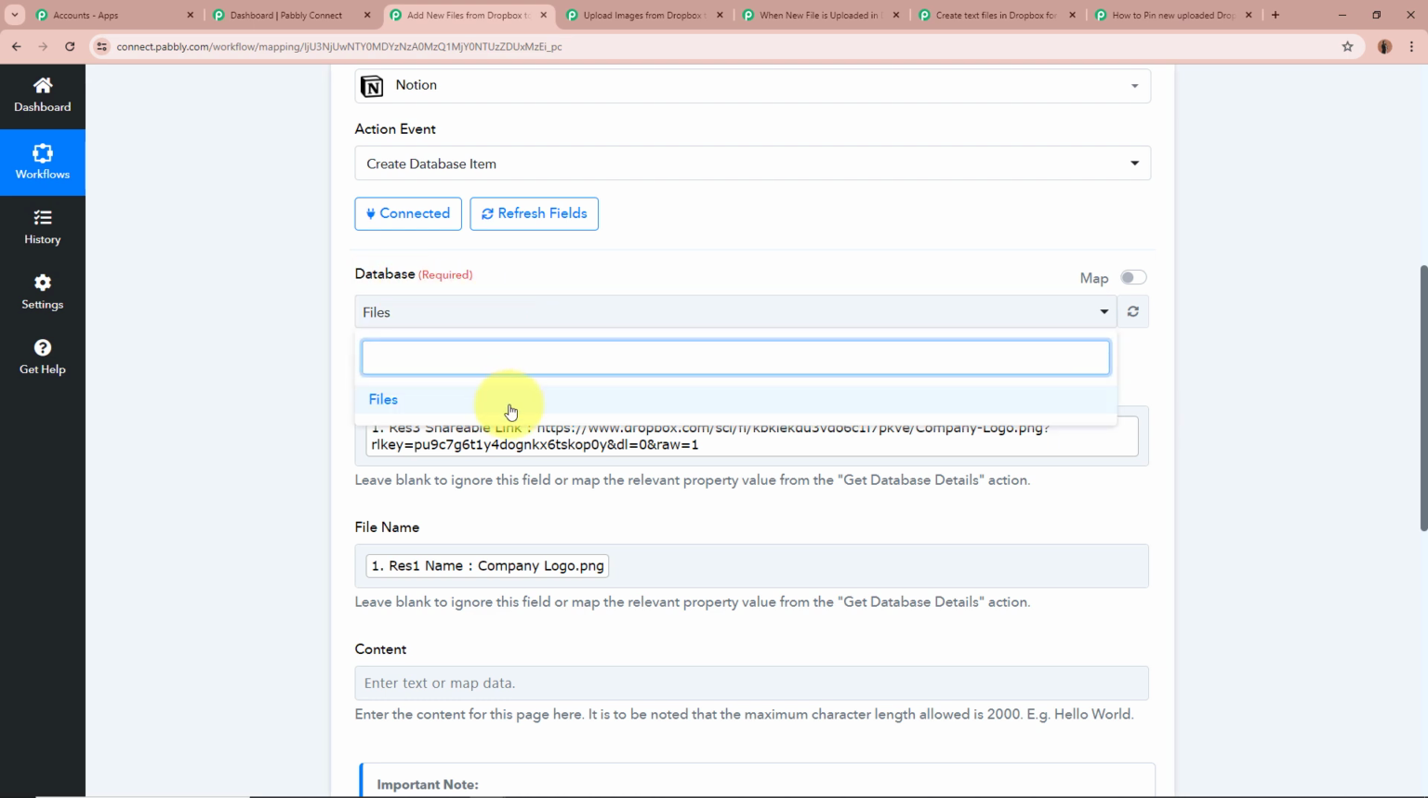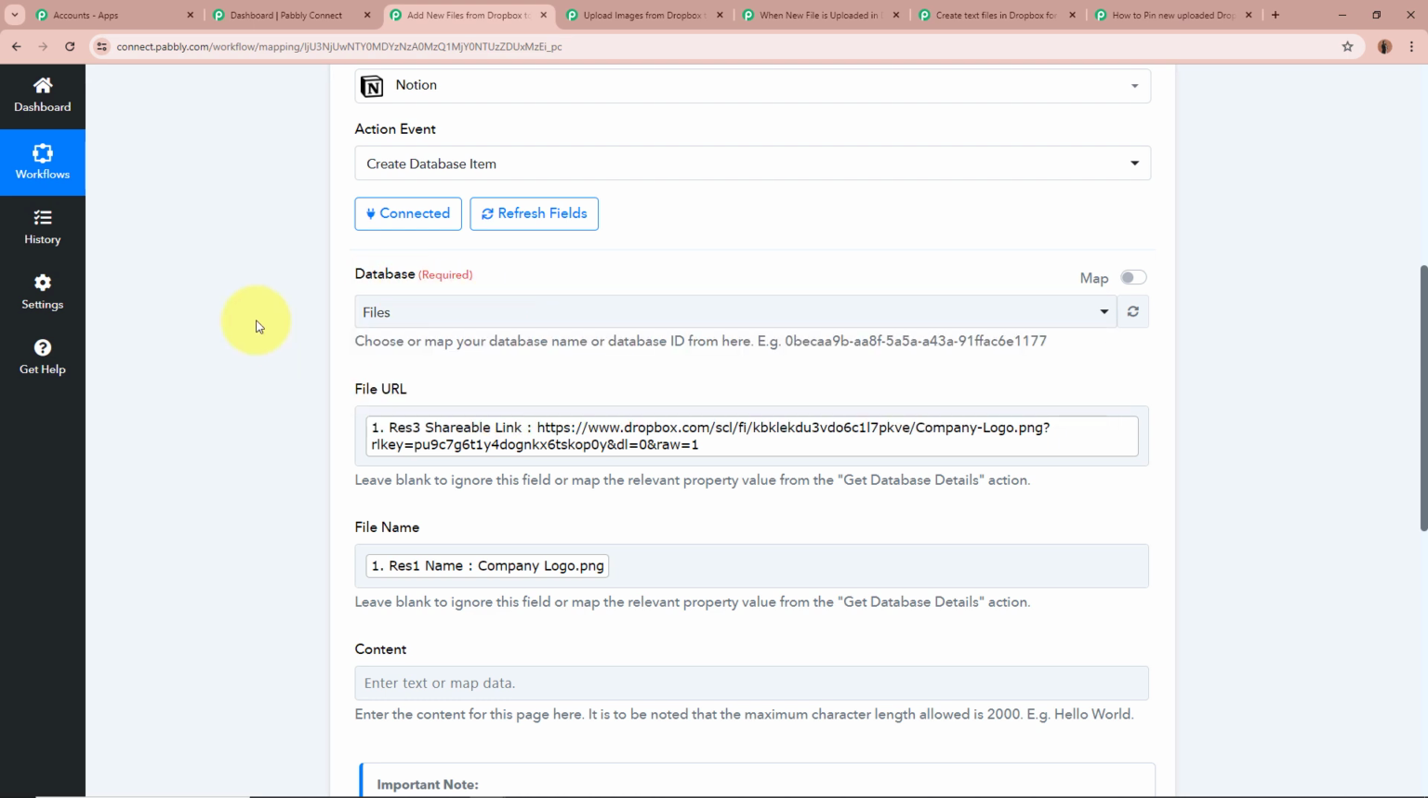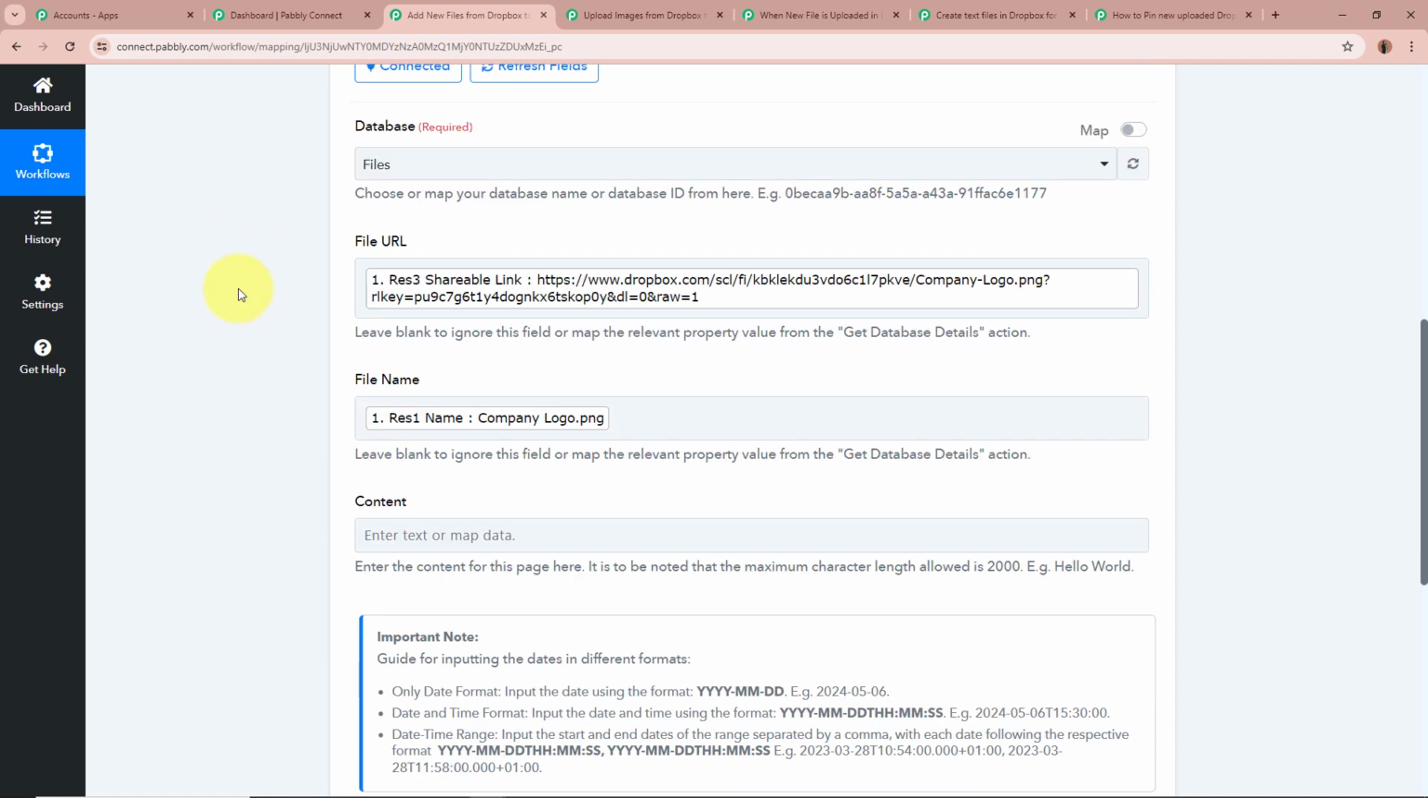So for the database, you need to select the specific database in which you want to create an item. Okay. So you have to select the database right over here. In my database, I've created two fields, that is file name and the file URL. Okay, so these are the two fields that I've created. For the file URL and the file name, what I've done is I have mapped the data. Mapping means inserting data from the previous step.